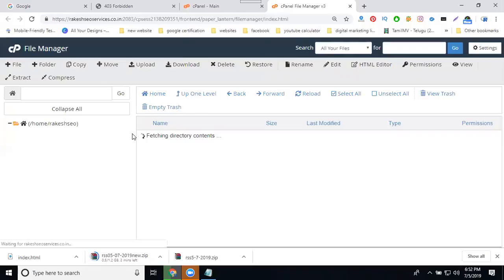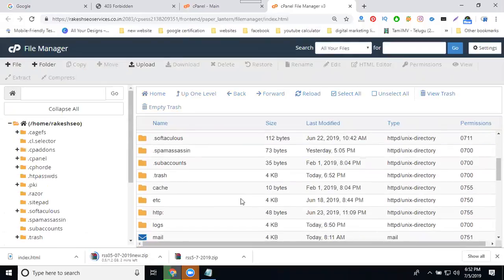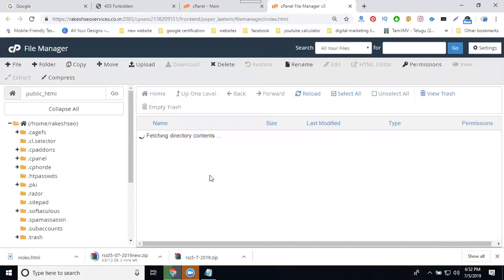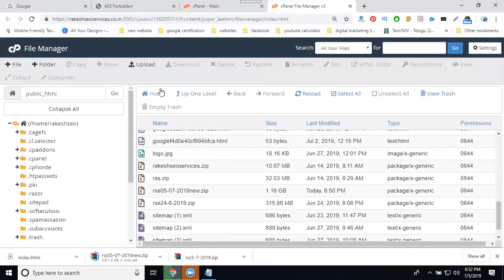Each and every file we can upload goes in the folder called public_html. Yes, select your total files. What are the files you can upload? Select by the upload option. So I'm uploading the file.